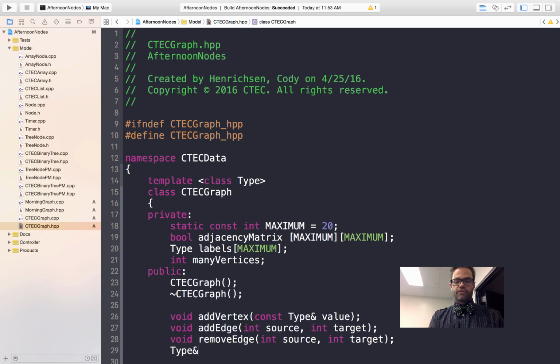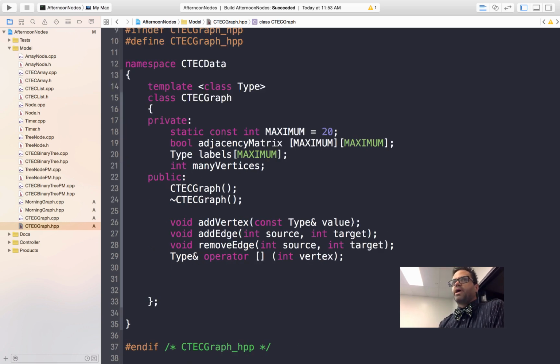Type, and then a reference, and then the keyword operator, square brackets. C++ is something that allows us to do something we cannot do in Java. We are able to overload the operators, AKA, we are now going to say that the square bracket operator will allow us to get into our data structure vis-a-vis the name of it.